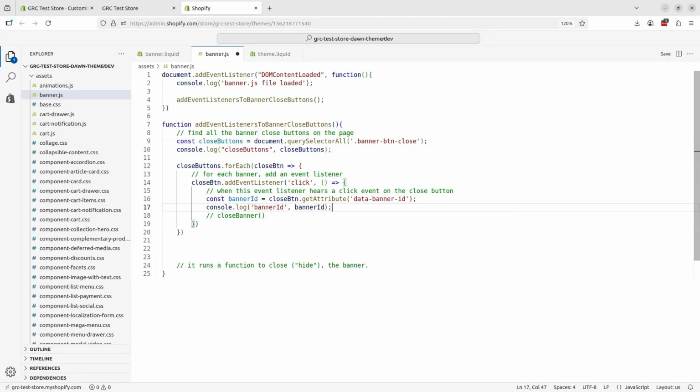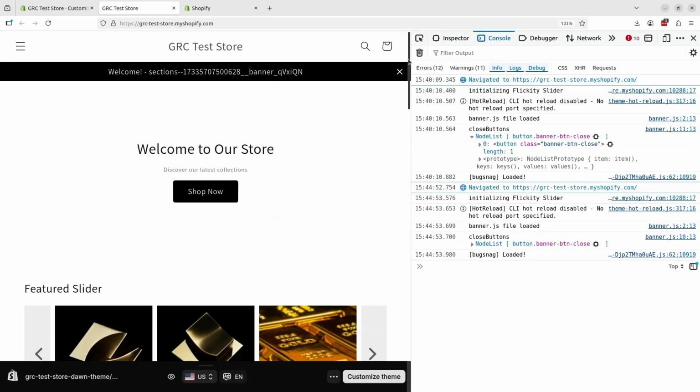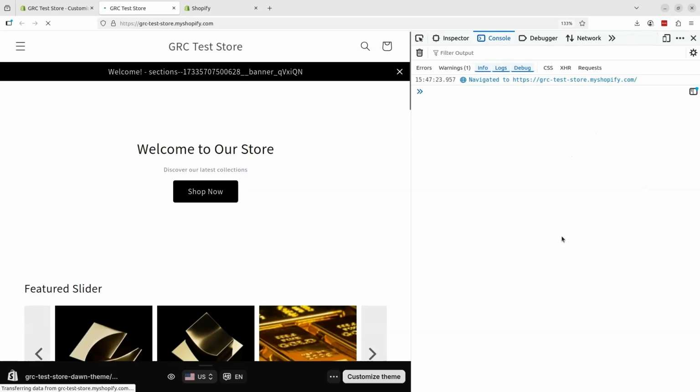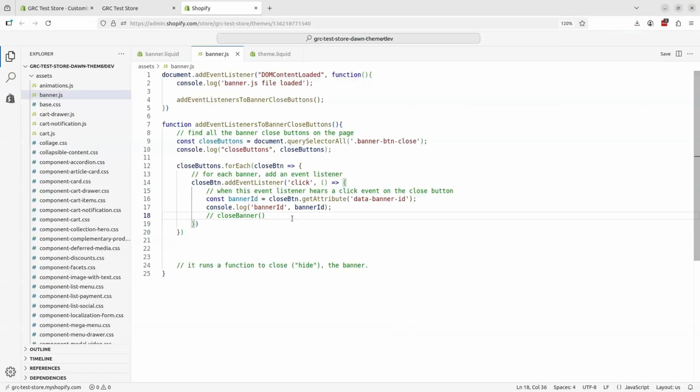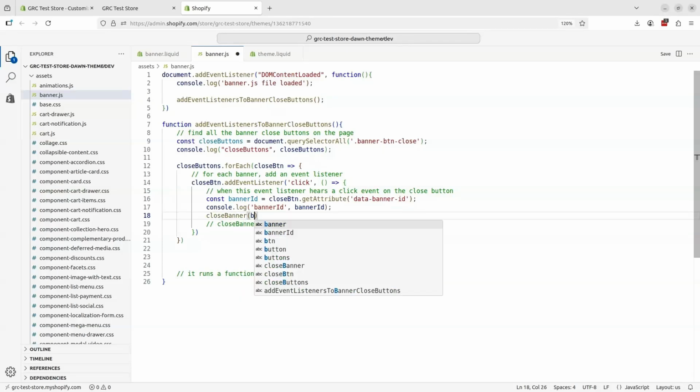Make sure we are binding to this click event correctly. Save that. Clear this. Reload. And now if we click this, it should print out the banner ID. Beautiful. That's great. Okay, so what we really want to do here is close the banner. So we'll write the function name that we want, and then we'll create the function to actually do the work. closeBanner. And which banner do we want to close? We want to close the one with the ID that we just got.